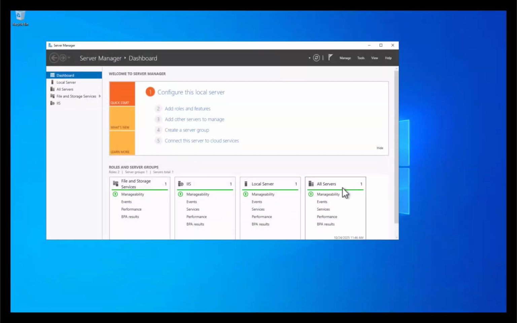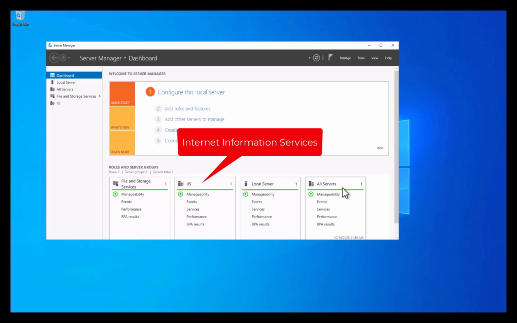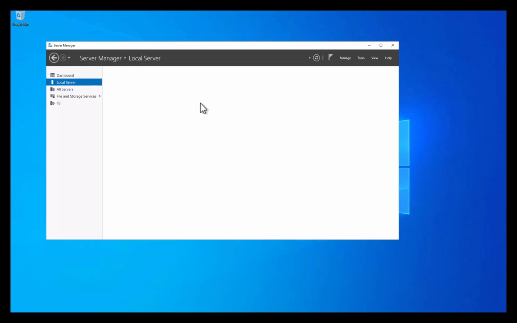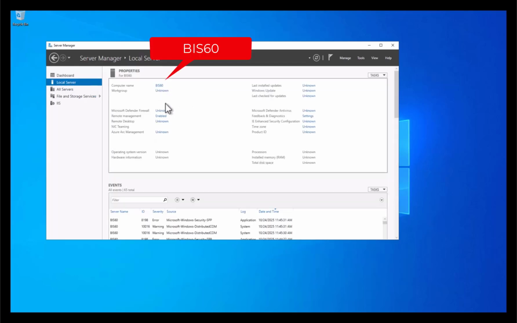The system's operating system is Windows Server 2022 with Internet Information Services already installed. That is a prerequisite. Also, be sure that you have installed the latest Windows patches and that all Windows services are started. The computer's host name is BIS 60.